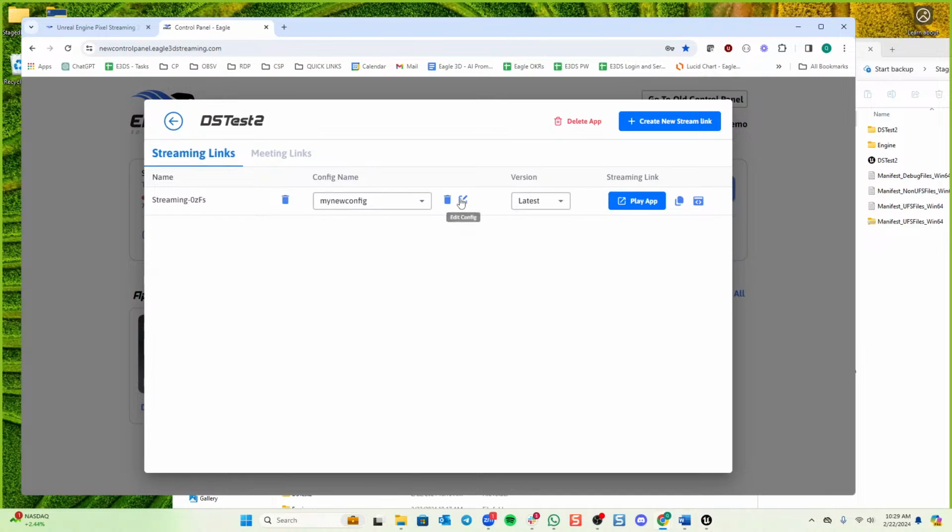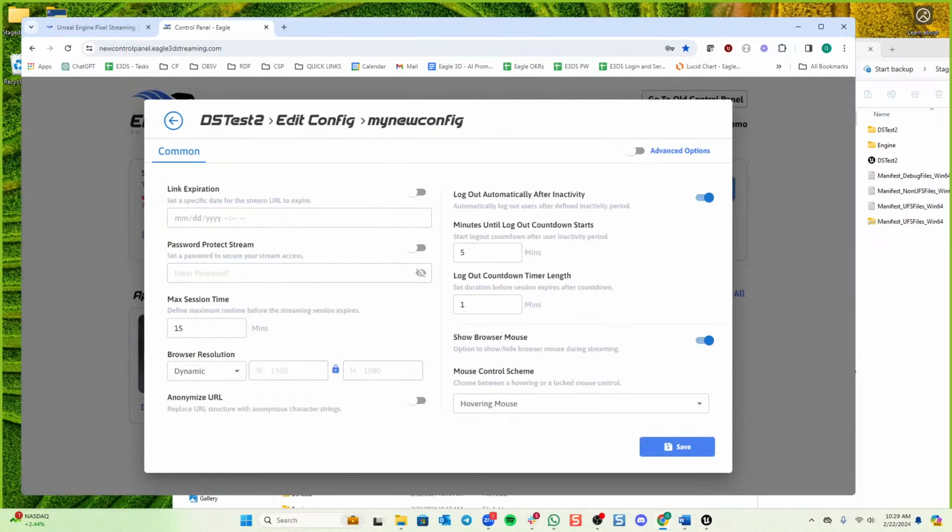Once I have a new config, I can click on the edit button, and I can now see my options available for streaming. The first screen that you'll see has what we call the common features. These are the features that most customers will like to tweak. If you are a little bit more comfortable with streaming in Unreal Engine, then we have lots more features for you. I'll get into the advanced features once we at least get our stream up and running, but I just wanted to mention that briefly.